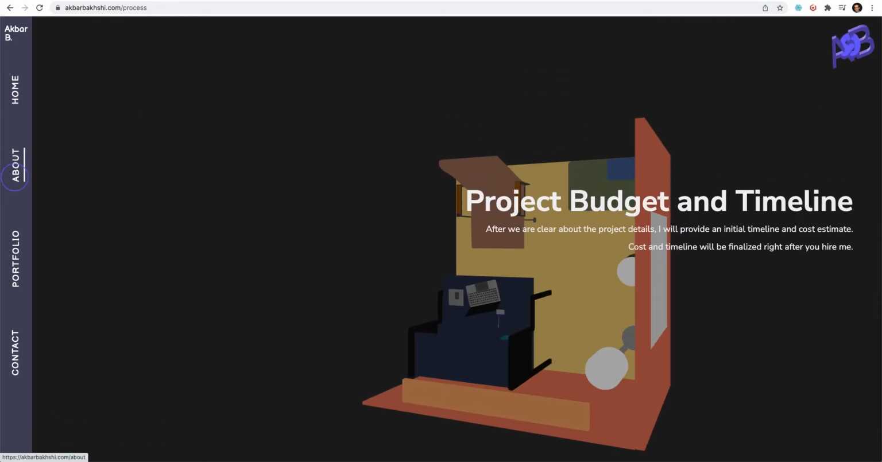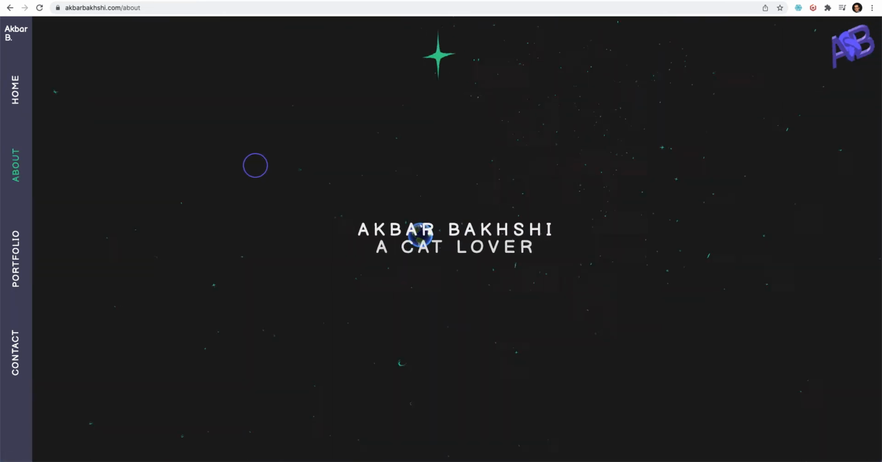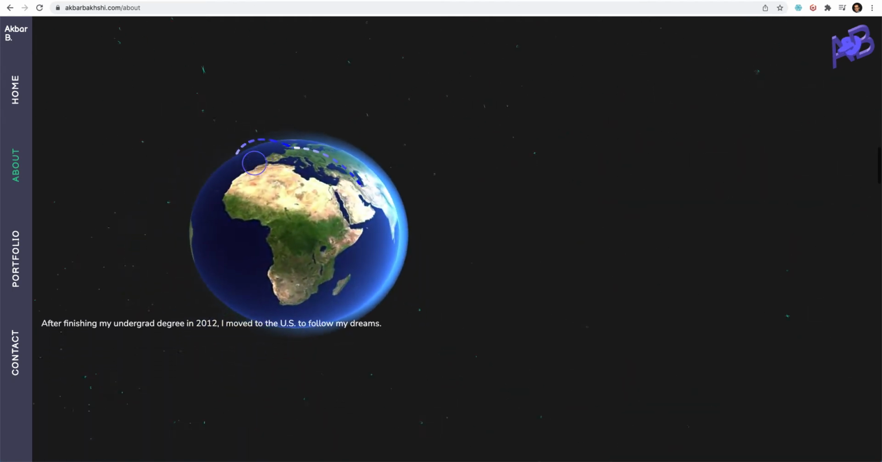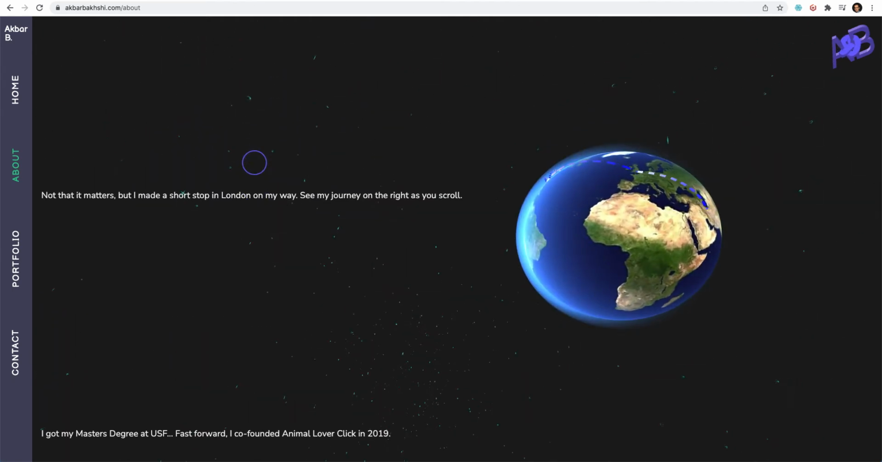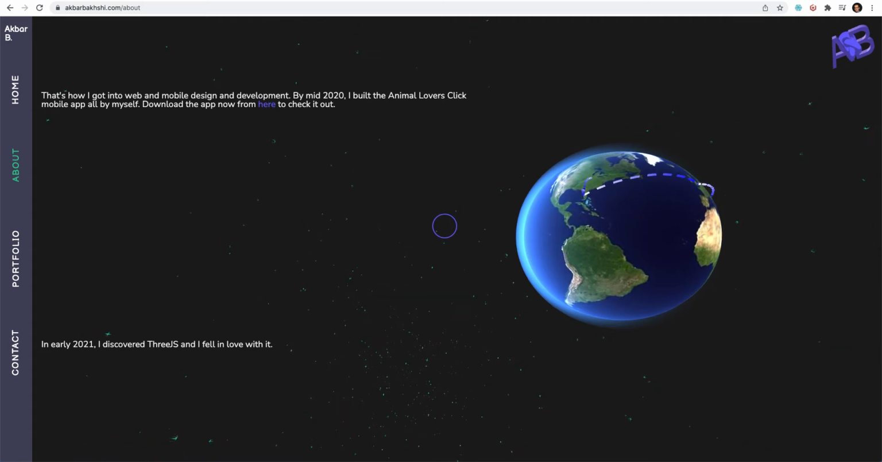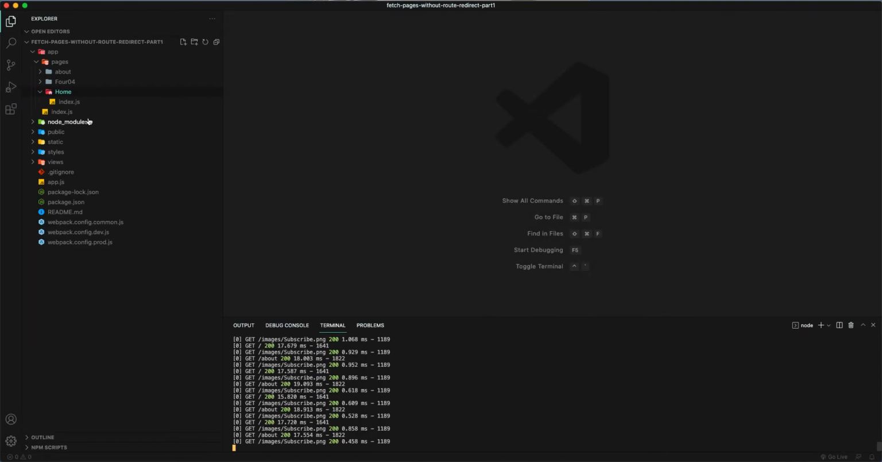And you can see the same thing, scroll trigger, in the about page of my website, where I scroll down. You can see the text animation, and then eventually this Earth here is also animating using scroll trigger in GSAP. So that's some introduction to GSAP. But let's get to code and start adding some animations.